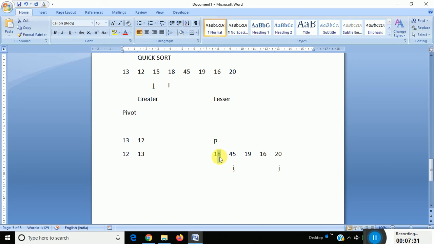and if there are many numbers, what you have to do, you have to consider one as a pivot, that is 18, and 45 we consider as i, and 20 is considered as j. The same rule which I have followed here, the same thing you have to follow here also. How? 18 is greater than 45, true or false? False. So when 18 is greater than 45 is false, what happens, i will stop here.